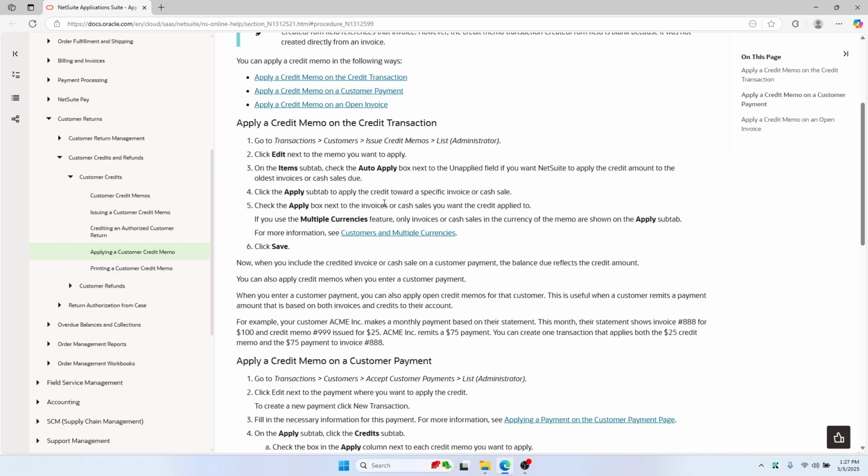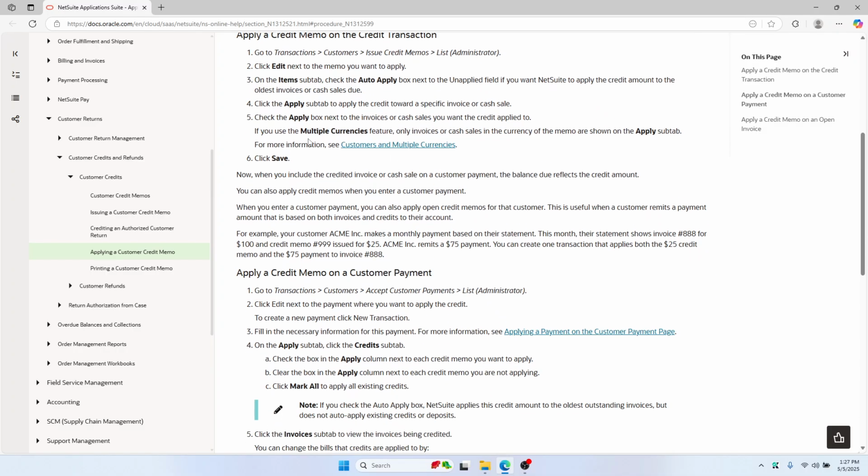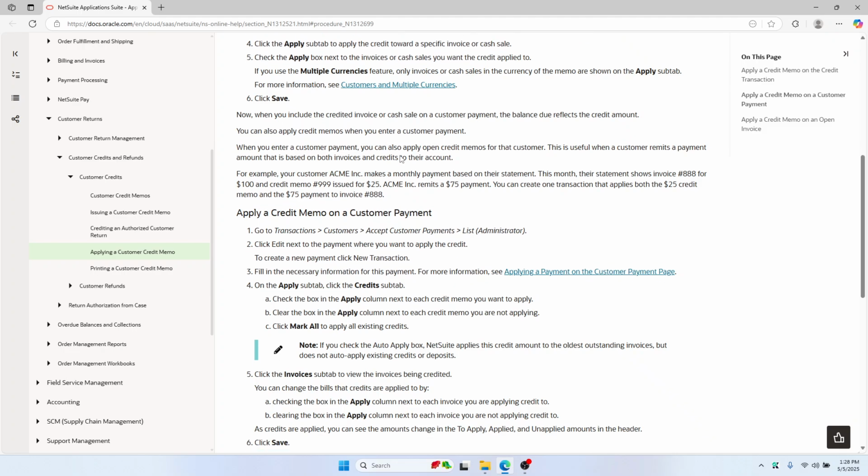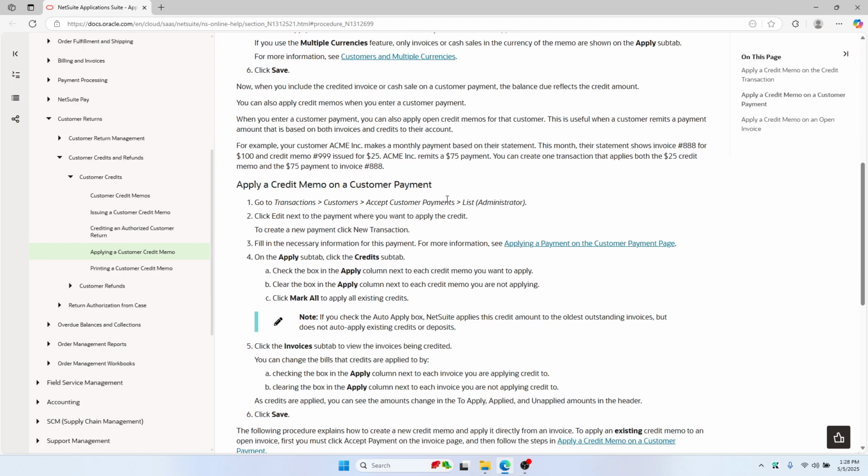This is where you will manually select the invoices or cash sales to which you want to apply the credit, and then you will see a list of open invoices or cash sales. Check the box next to the invoices or sales you want the credit applied to. Now if you are using multiple currencies, only invoices or cash sales in the same currency as the credit memo will appear. Once you have selected the invoices, click save to apply the credit memo. This reduces the balance due on those invoices accordingly.